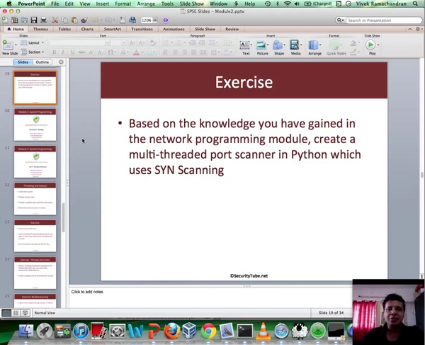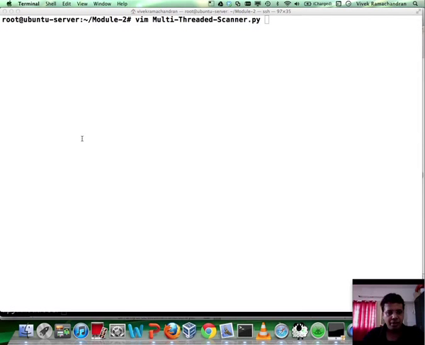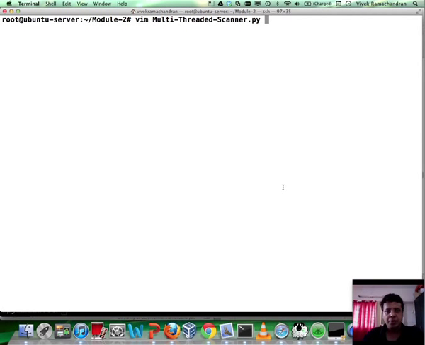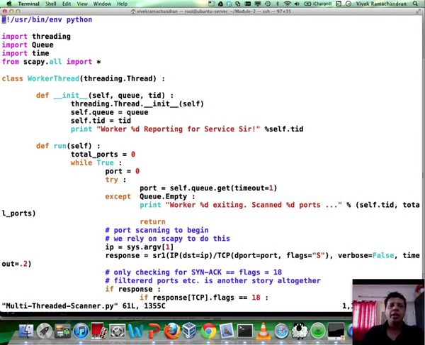In this exercise of Module 2, we will look at how to create a simple multi-threaded TCP SYN scanner using threads as well as the Scapy APIs. Now, what I have done is I've basically taken the multi-threading example which we had seen in the course and just made smaller modifications to it. Let me run you through what I've done.